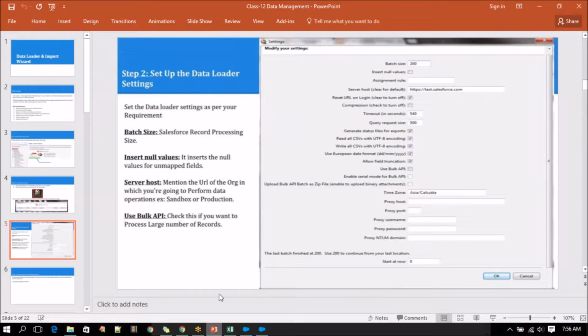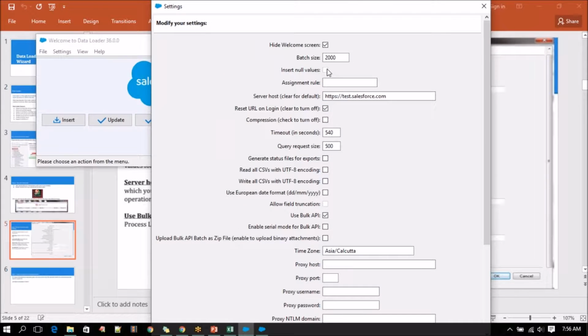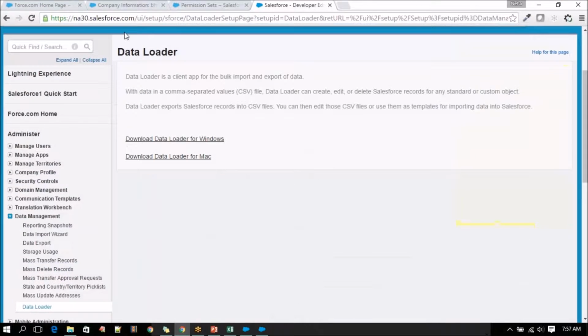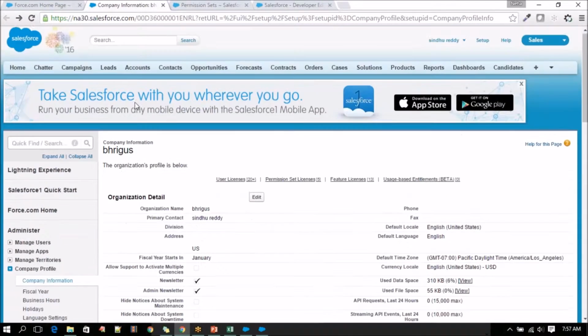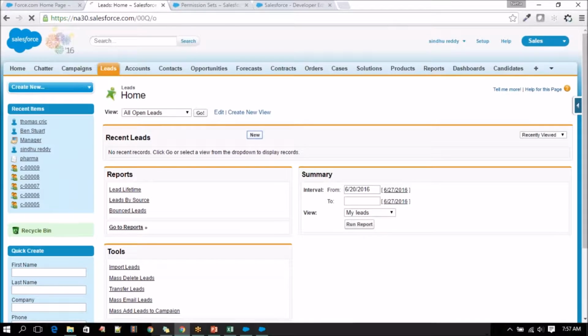Next one is server host, which is nothing but this server host. Then there's the insert null values checkbox. Insert null values means, for example, you want to clear a value.